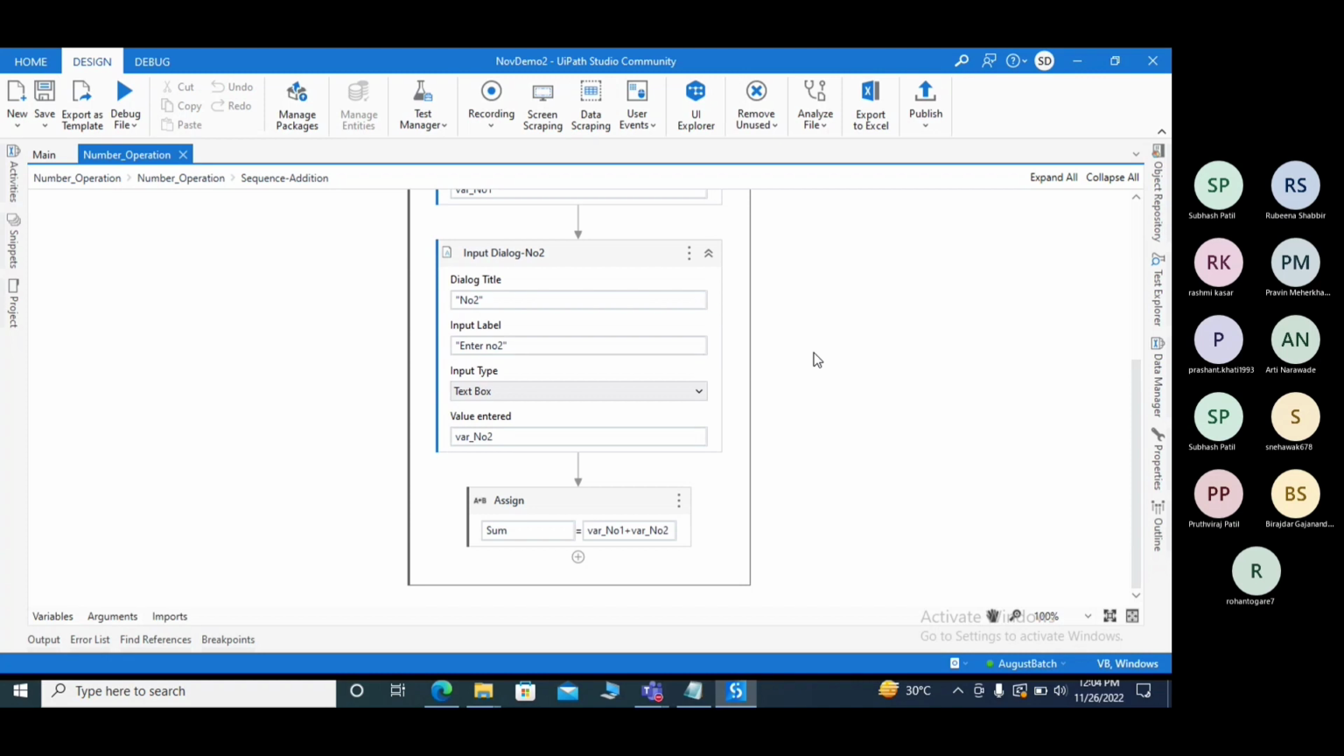Suppose I'm asking in an input dialog box, first asking enter number 1. So if you are entering number 1 as 5, and for the second time I'm asking enter number 2, if you are entering number 5, then both numbers are same. Then the bot should print both numbers are same. And if the second time you enter 6 in place of 5, then the bot should print both numbers are different. How to implement that logic? Sir, we need to add a condition, if condition. Yes.